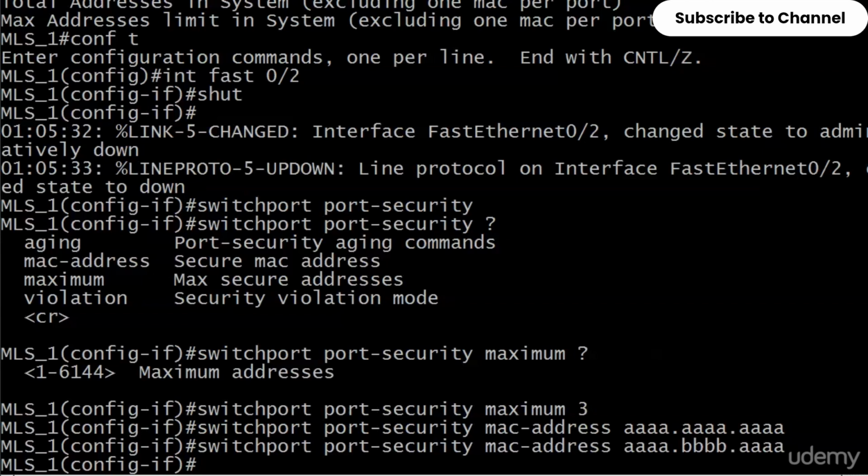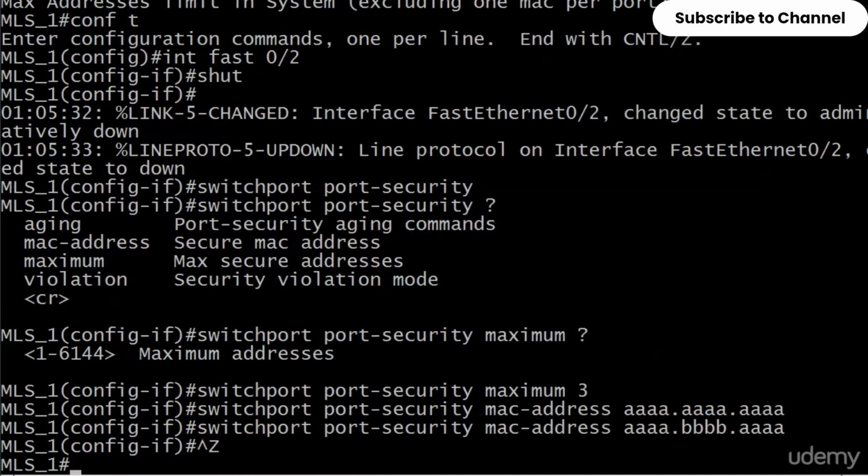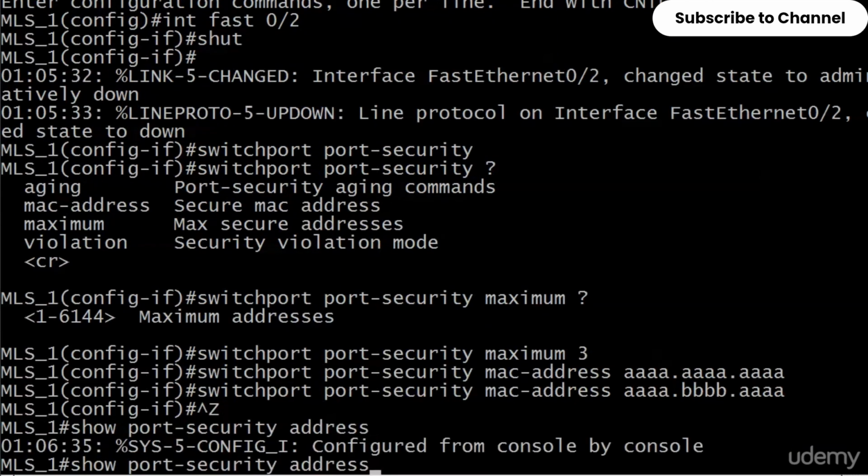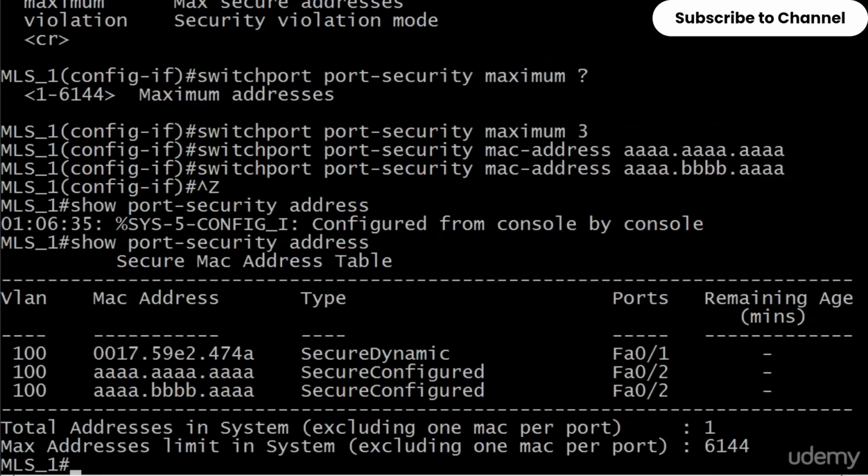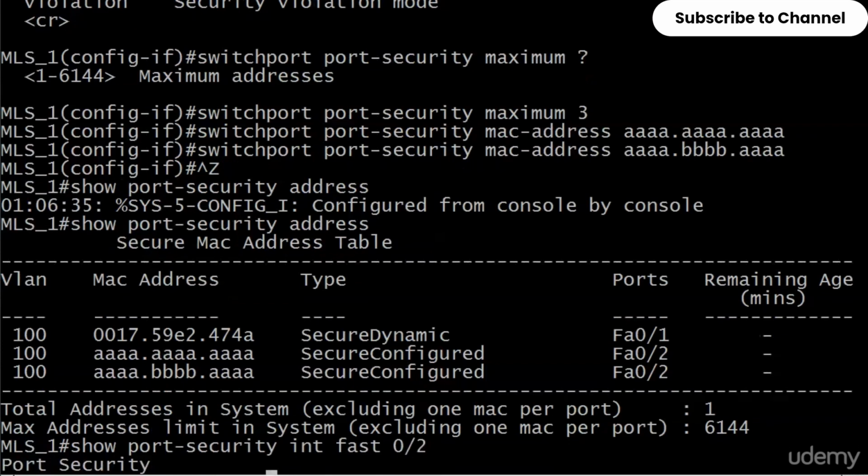So we're going to test that theory out, and let's go ahead and look at our tables again before we get started. Show port security. You can see the 2 configured addresses are already in there, and you can see they're labeled as secure configured, and you see the port numbers as well. And let's do a show port security interface fast 0/2 while we're here.